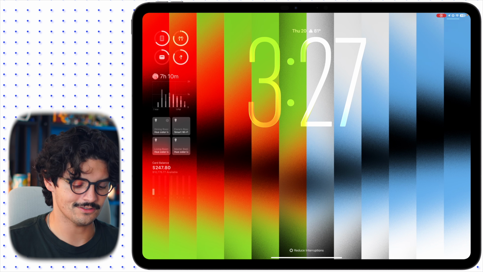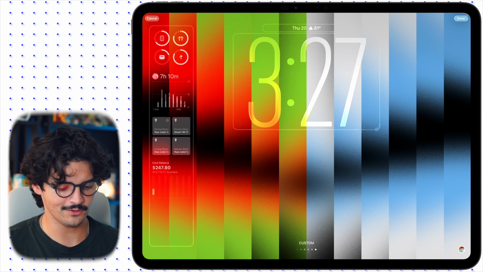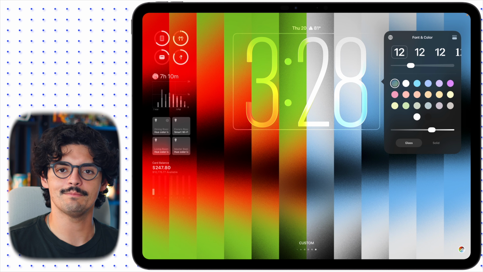But in the lock screen, you get a ton of new updates. So let's go over here and customize this. We'll press customize on my current lock screen. The first thing is that when I tap in here, you actually have the ability to hide the clock.